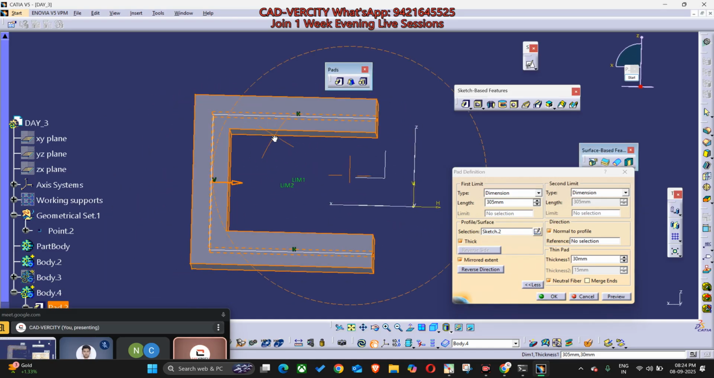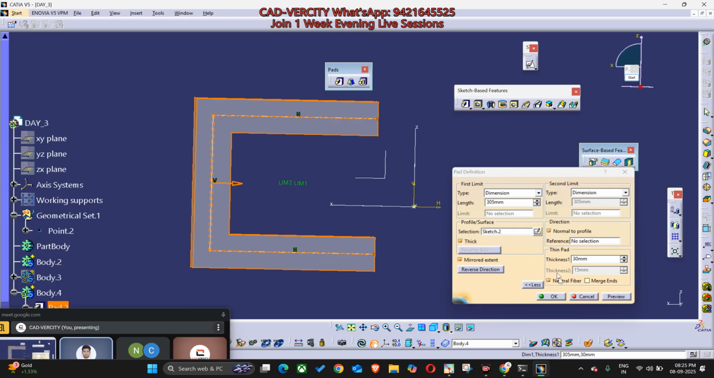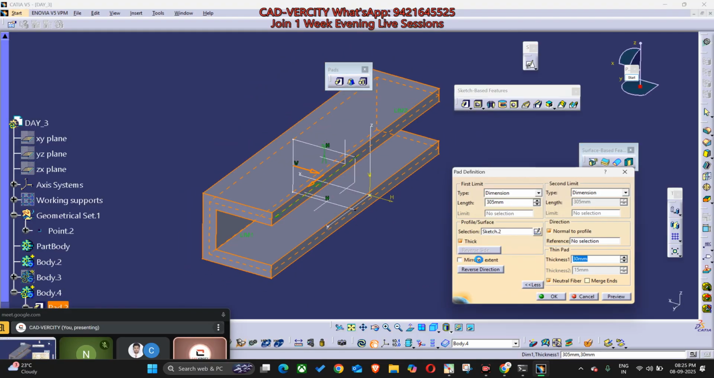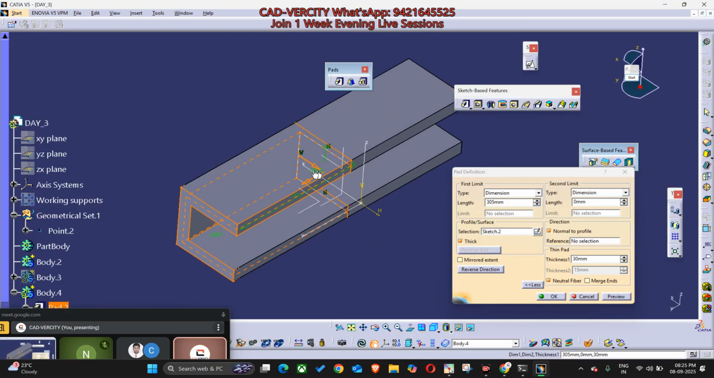Clear? What is the use of neutral fiber? Equal thickness, equally distributed on both sides. Okay. Done. Again, if I deactivate the mirror extend, you can keep different values for limit 1 and limit 2.